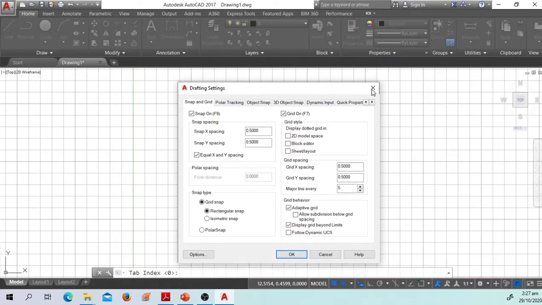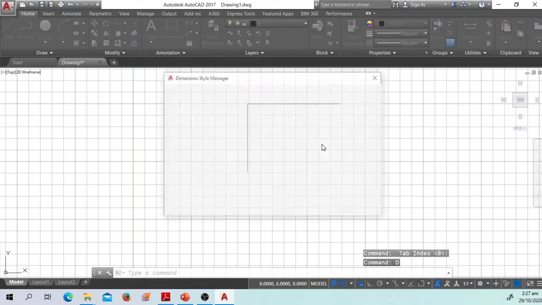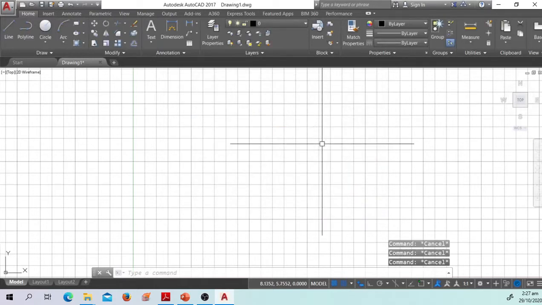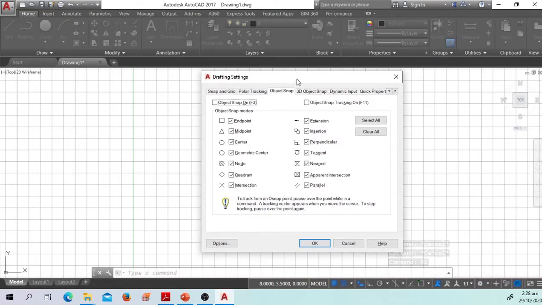So i-close na to, type na to DS, sorry, dimensions. DS ang alias niya. So, enter. So, pop-up na niya siya. Ako na itong gidrag ang dialog box kay dito sa PCAS nga monitor ning gawas. So, DS ang command alias. Okay.